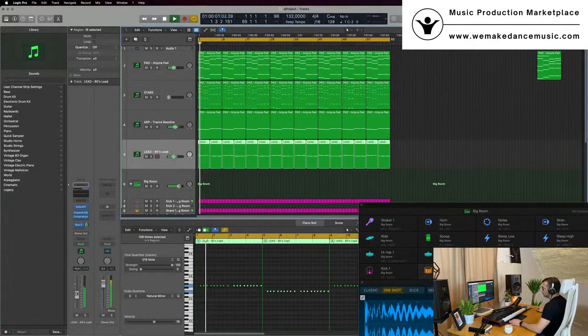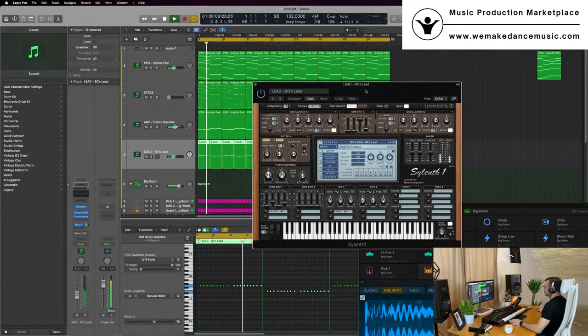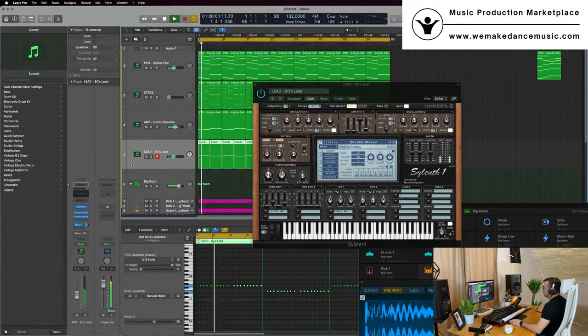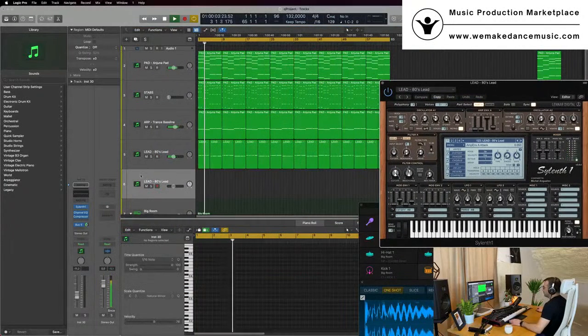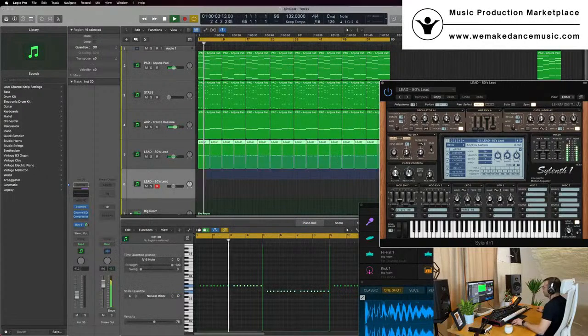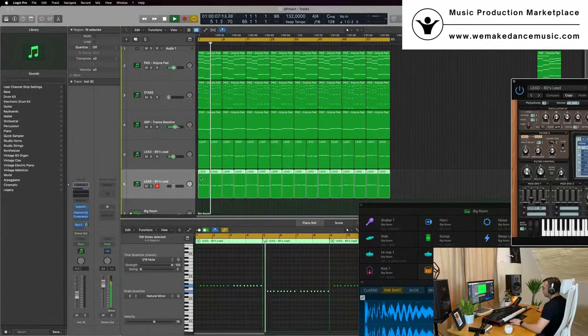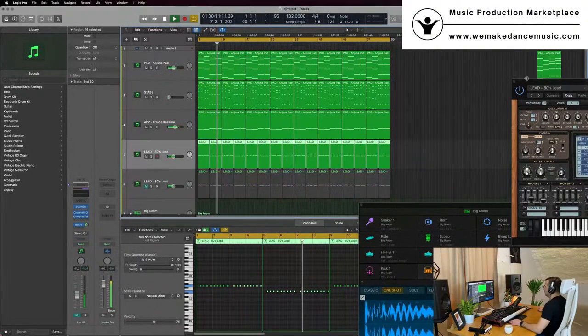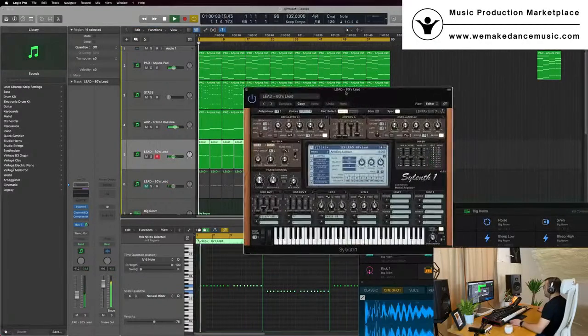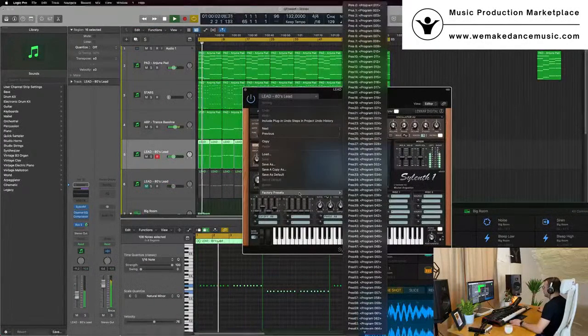Okay, so this lead. I mean, this sounds obviously cool, so what I'm going to do is keep it. I'm going to replicate it. Then I will also replicate all the MIDI just in case I decide to change it. And then I'm gonna drop this, and maybe start looking for something else.